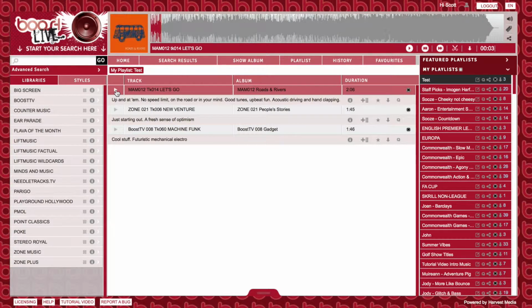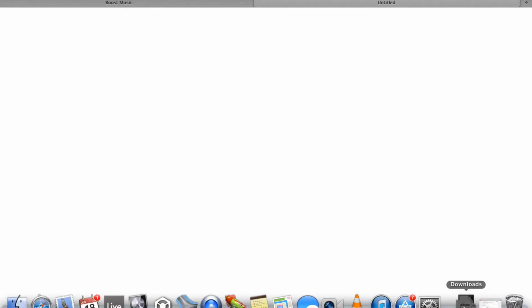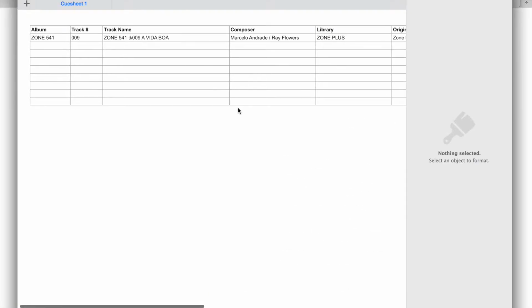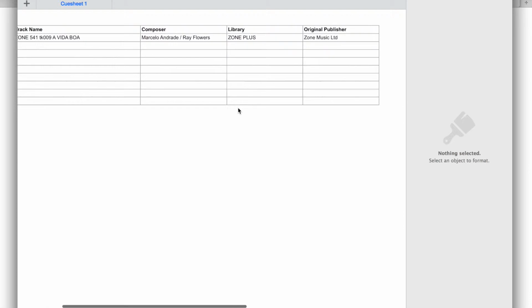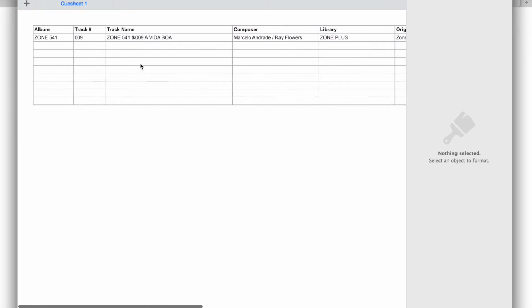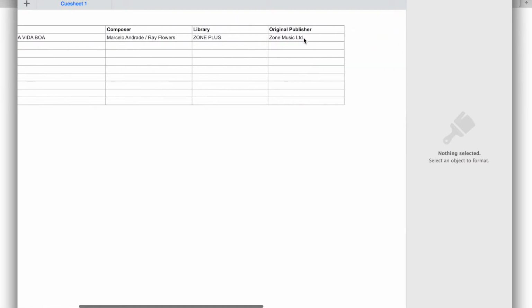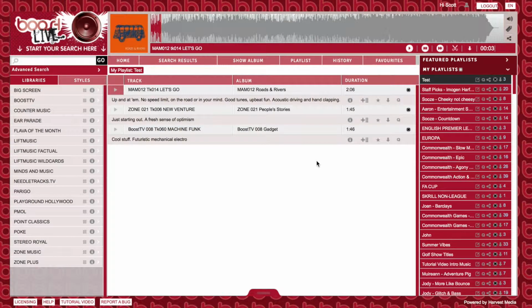You can also get the music reporting details for the individual tracks by clicking on the queue. This will then download an Excel document with the music reporting details. Here are the music reporting details, as you can see. We have the album number, the track name, composer, library, and the publisher. This is obviously extremely helpful for music reporting.